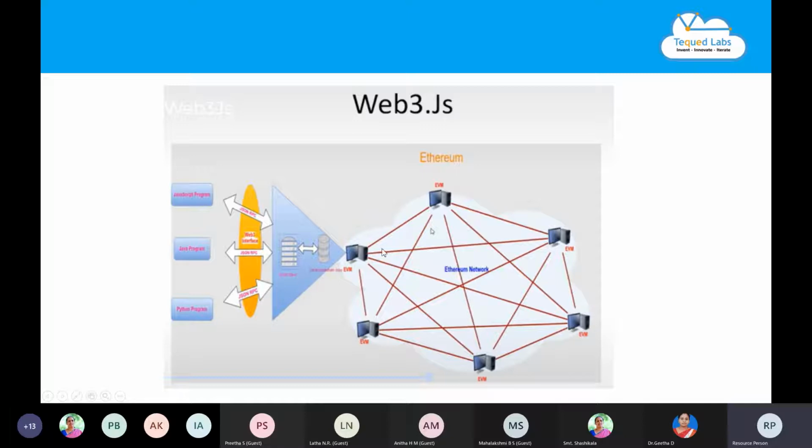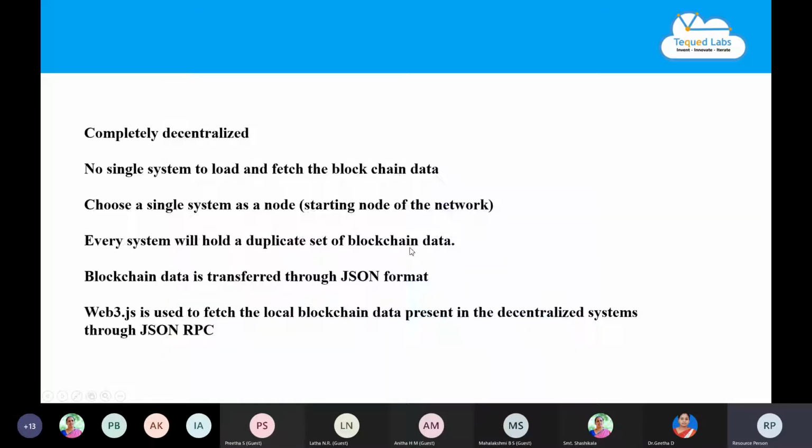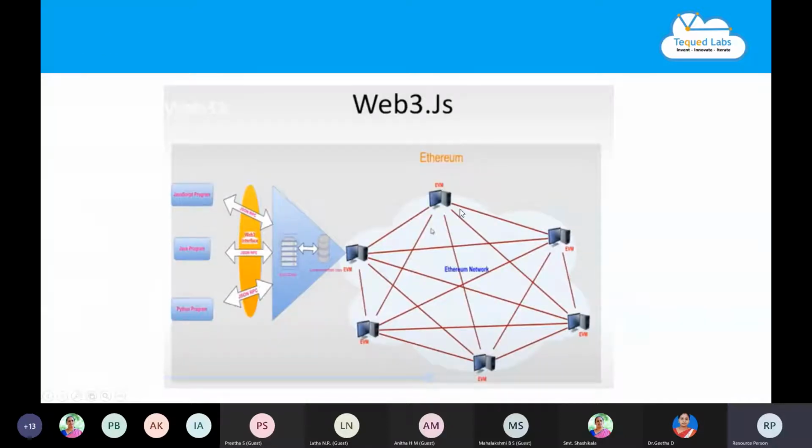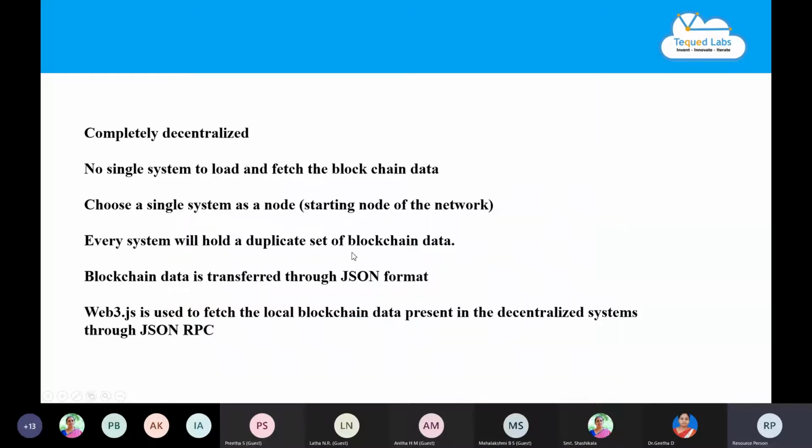I hope this has given a complete idea of how things work in an Ethereum or a blockchain model compared to an existing conventional network model. Getting data is very easy there because there's a single system. Here, getting data is very difficult because data is distributed across all these systems. Now there are only 6 systems that you can see. In reality, there'll be thousands of systems associated with each other, and data is present in all these systems. So we are associating with any one of the systems.